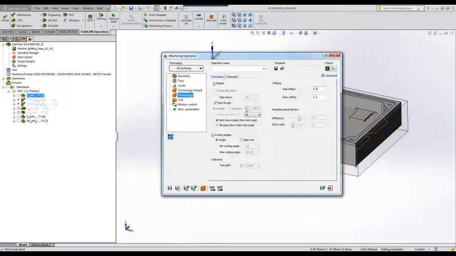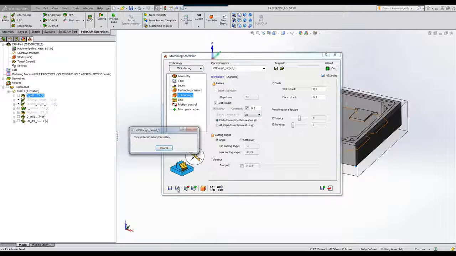What we recommend is when doing the rest rough, actually open up your scallop and set your scalloping, which is also how much material you're willing to have left over here. So have this set the same as your wall offset at 0.3. This will ensure that you won't have more material left over than you really need. Let me actually now calculate. And let's see what happens when I actually run the part itself.